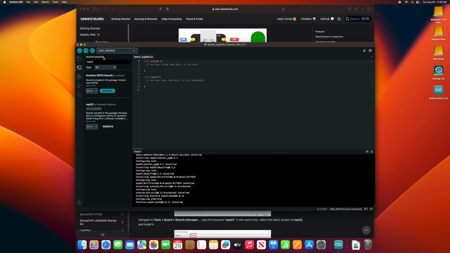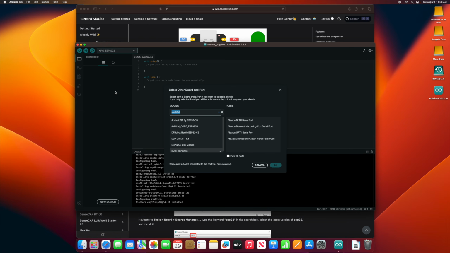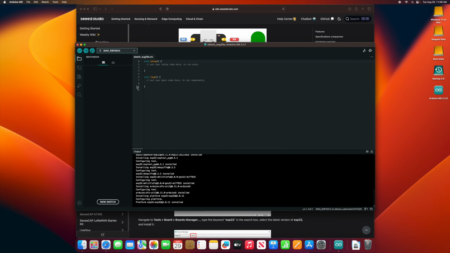We should be able to go ahead and go back here, and we should be able to go into select the other board and port, and now we actually have that board, and I believe that is on this port right here, and we're going to hit OK, and now it's coming up here. Now we have everything we need to connect and flash to the board installed.